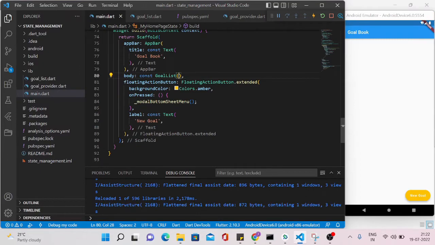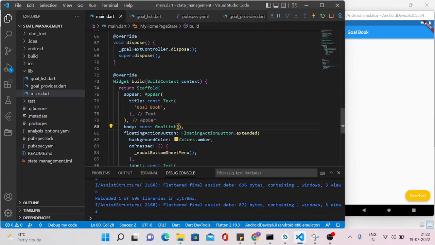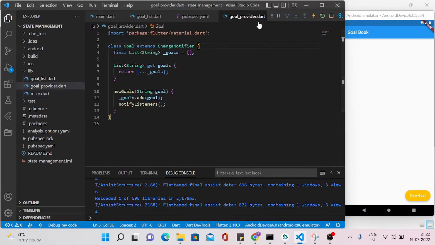Let's see how we can implement provider in our app. I have already saved this provider package inside the pubspec.yaml file. Then go to this main component, and as you can see I have already created a goal provider dart file. Here we have a property goals which will hold the records, and one getter and one setter method. Observe that notifyListeners is called inside the setter. The purpose of notifyListeners is to notify the listeners.